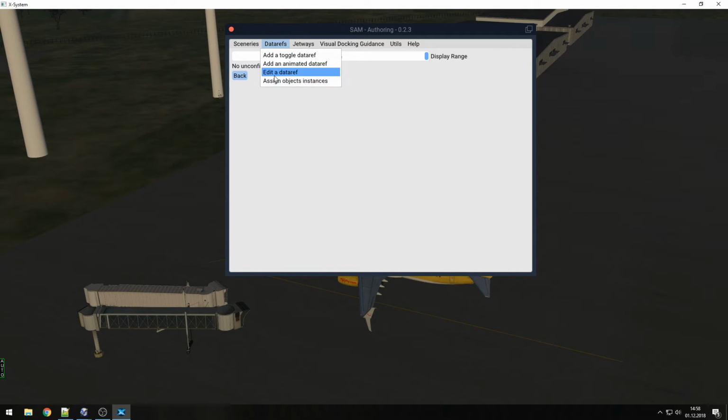What we do now is we create a data ref. We won't go into a 3D editor creating an object now, because I expect you to know how to do that, or there are a lot of tutorials, but it's not the thing we are talking about now. So let's say you have a hangar and you want to animate its door. What you could do is simply use an included data ref for the animation.